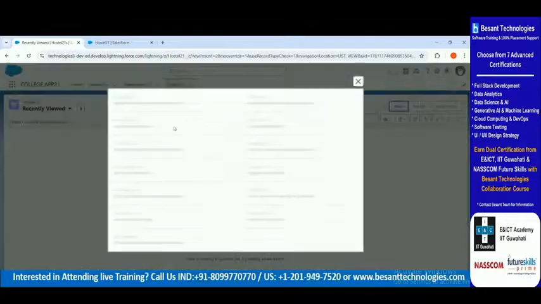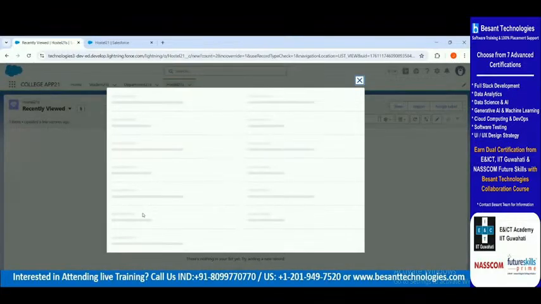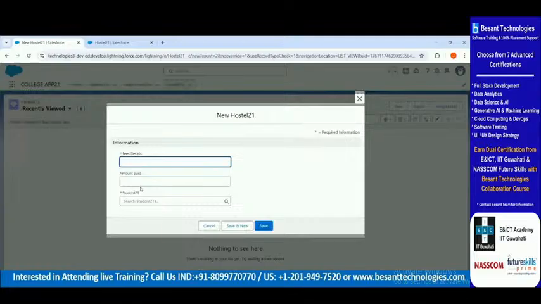Here you can see now I'm just entering fees details: hostel fees amount paid as 5,000, and which student has been paid, Sadish has been paid. Now you can see the lookup has been created.